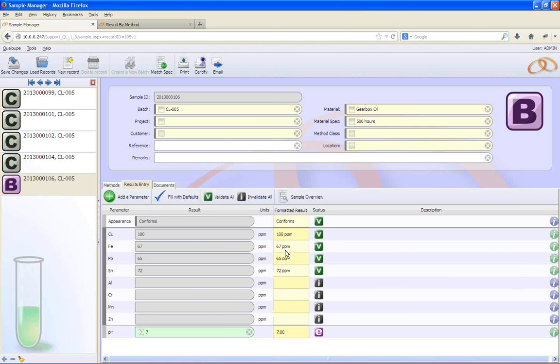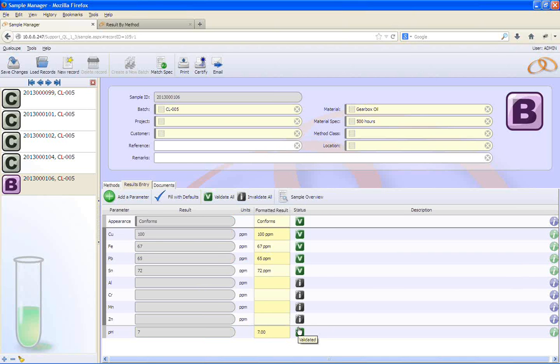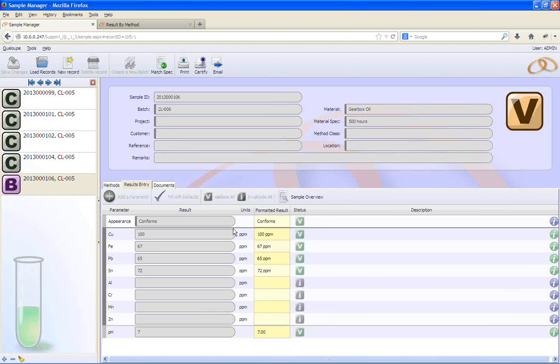And once I've given every result a validation status of either invalid or valid, saved the changes, then the sample status goes to V. This is all in the sample manager.